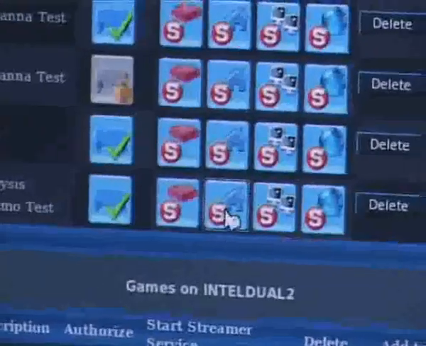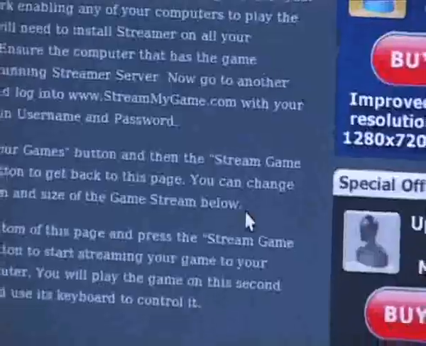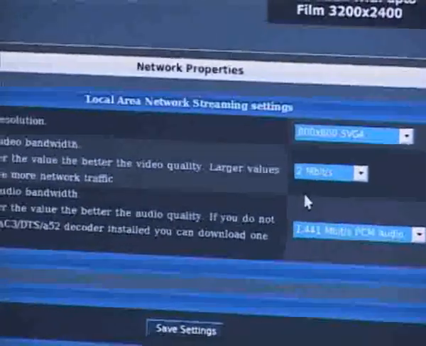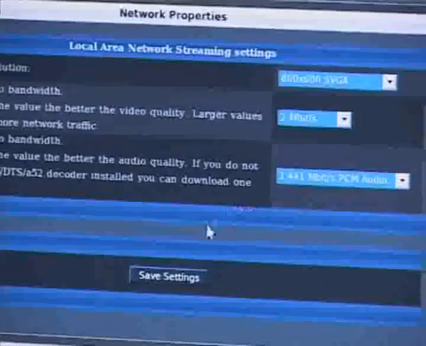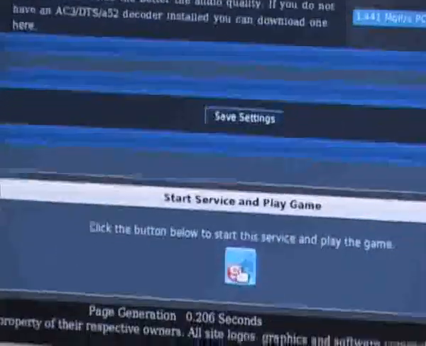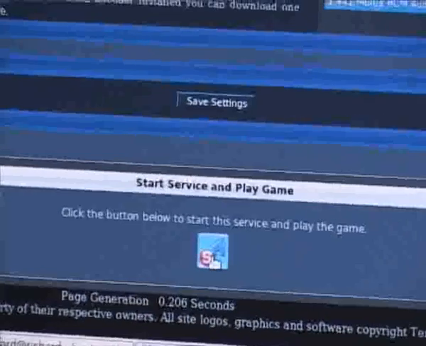I click on that, and I'm going to stream it at 800 by 600, at 2 megabits per second, with 1.44 kilohertz raw audio. I'm going to click on this button at the end, and that's going to start the stream running.